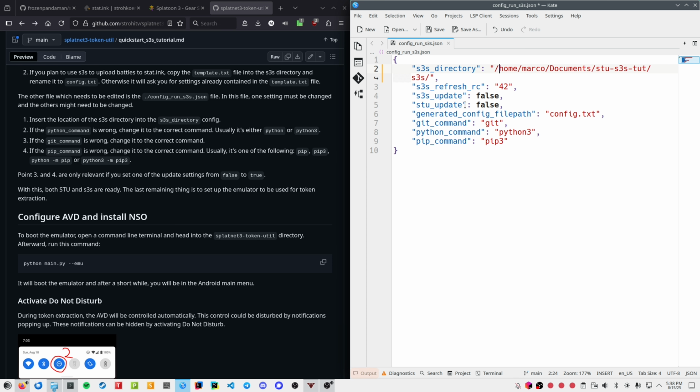So you can additionally let the script update s3s and splatnet3-token-util. This is false by default. It can be helpful if you plan to automate this whole process of running s3s, but for most users the auto update will not be required. Don't do it. Don't enable it.